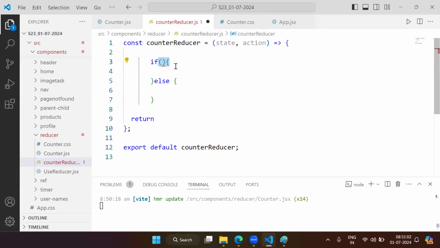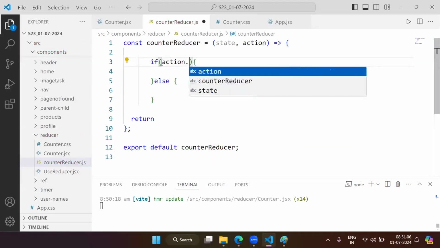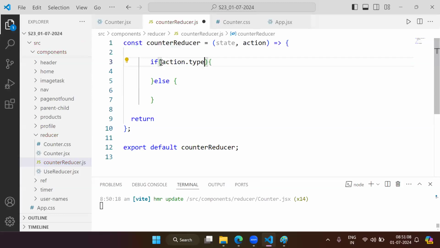Here I am simply writing: if action.type is equals to INC. If action.type is equals to INC, in that case, what do you have to do? Count equal to state.count plus one.